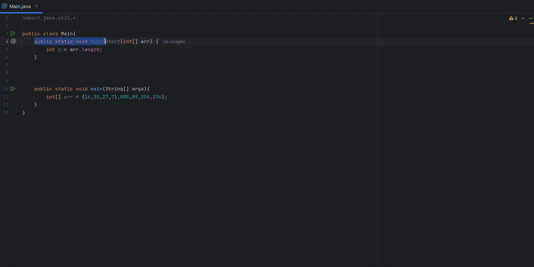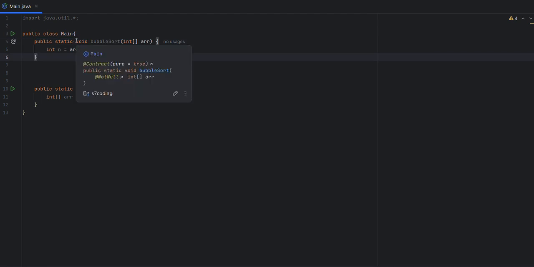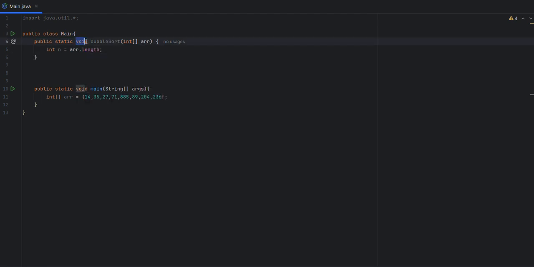We can also take a look at the method initialization. It's declared as public static, which means it's accessible from anywhere in the program. It can also be called without creating an instance of the class. It also doesn't return anything, which is indicated by the keyword void. The method also takes one parameter, an array of integers named arr. This is the array that we are planning to sort, and I already have it initialized here.